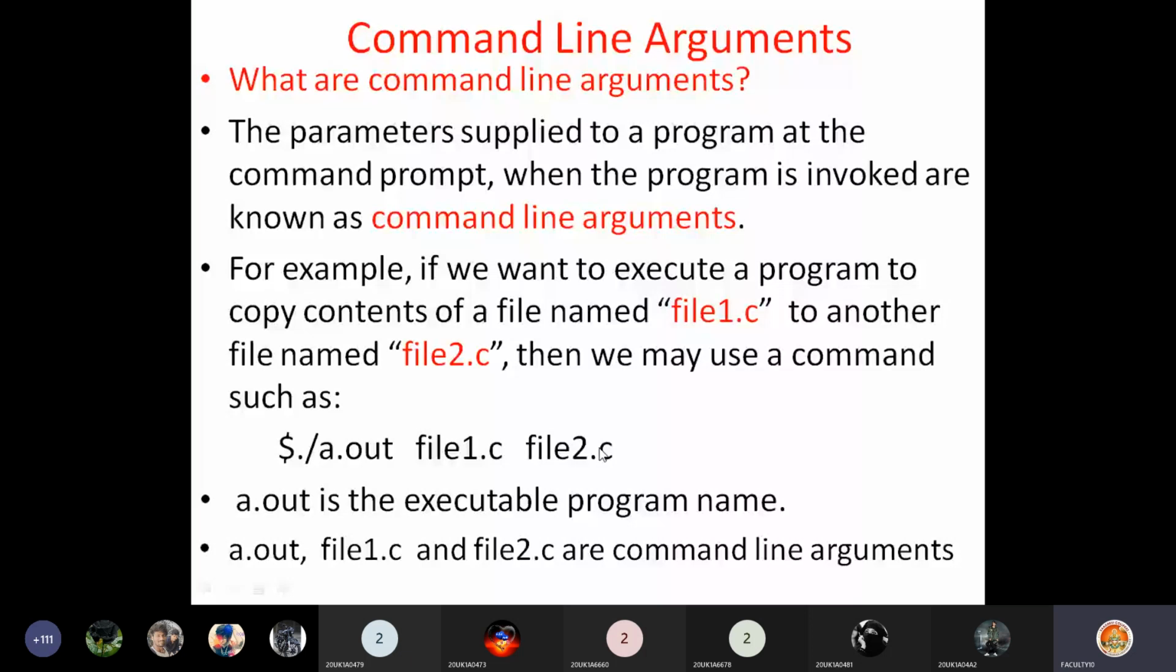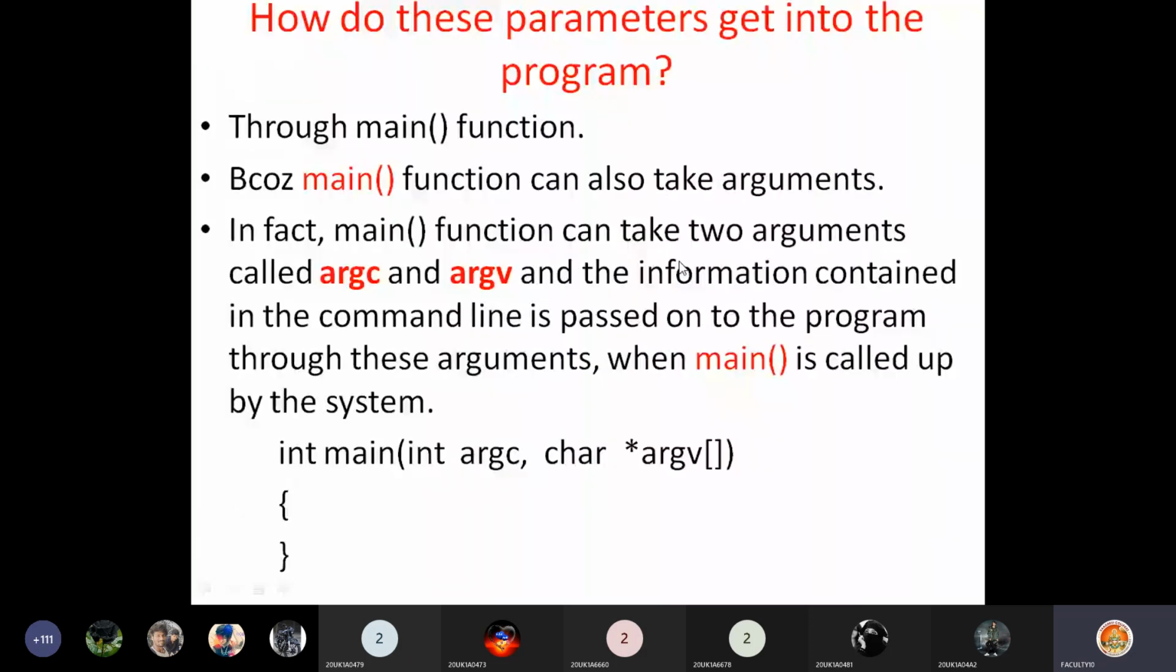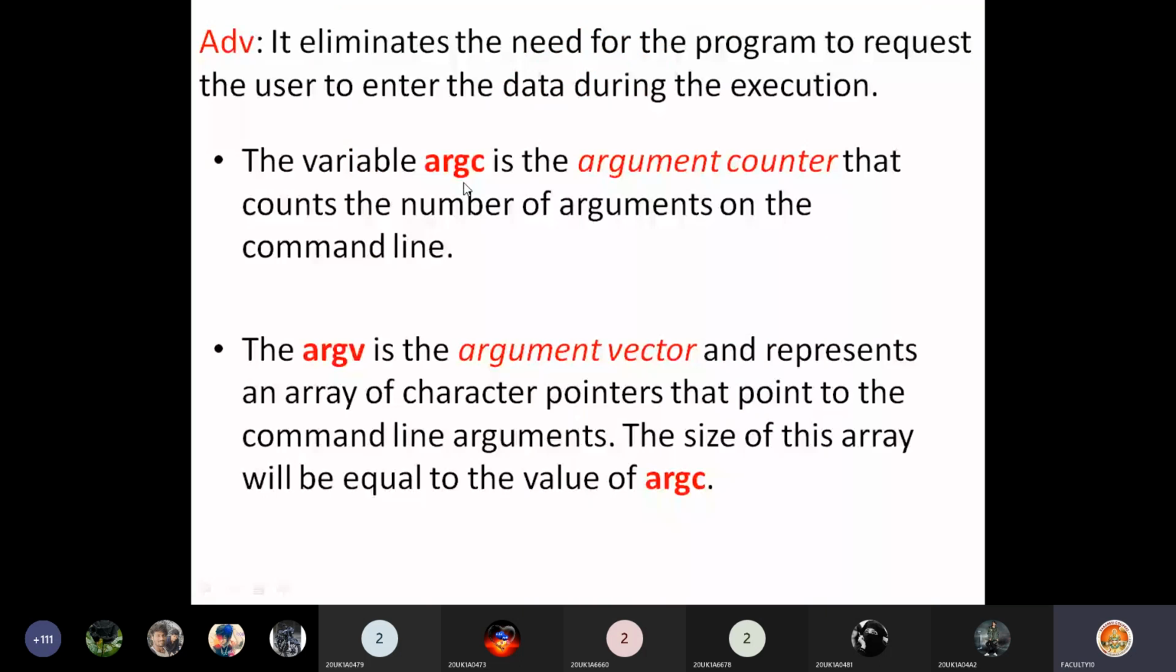Then it counts how many are there. a.out is 1, file1.c is the second argument, file2.c is the third argument. So there are 3 command line parameters. It counts, and that value will be stored in argc.